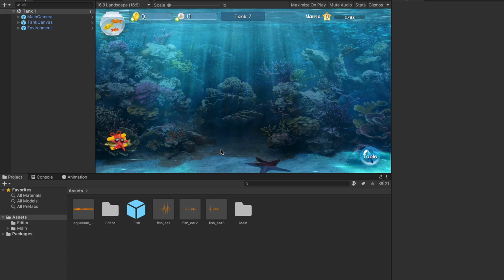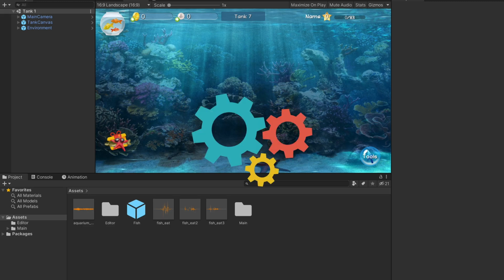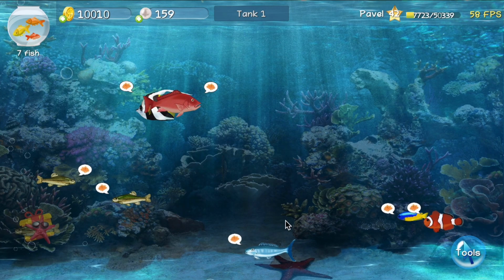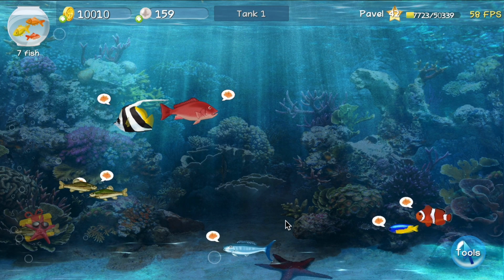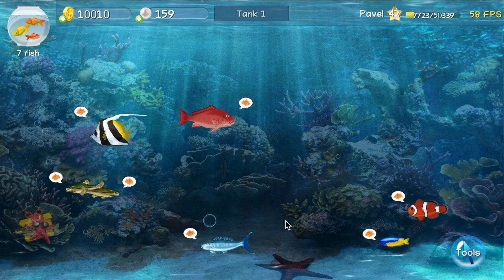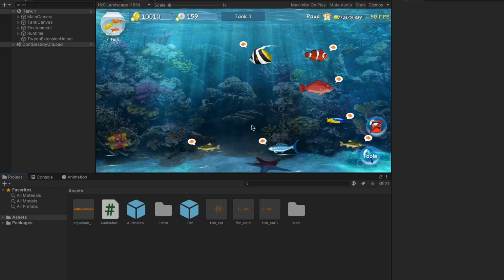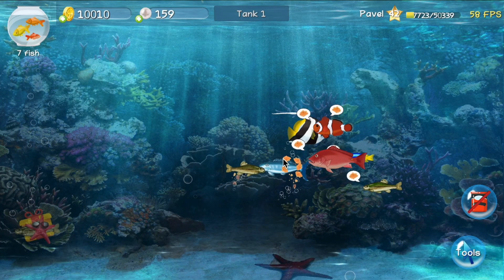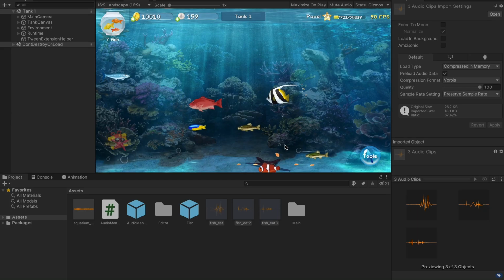What's going on, guys? In this video, I'm going to show you the basics of audio in Unity and how to add audio to your game. We're going to add some bubble background sound effects, which you can easily replace with music. And when you feed them, they're going to play a random sound from these three sounds, like this. So let's jump right into it.